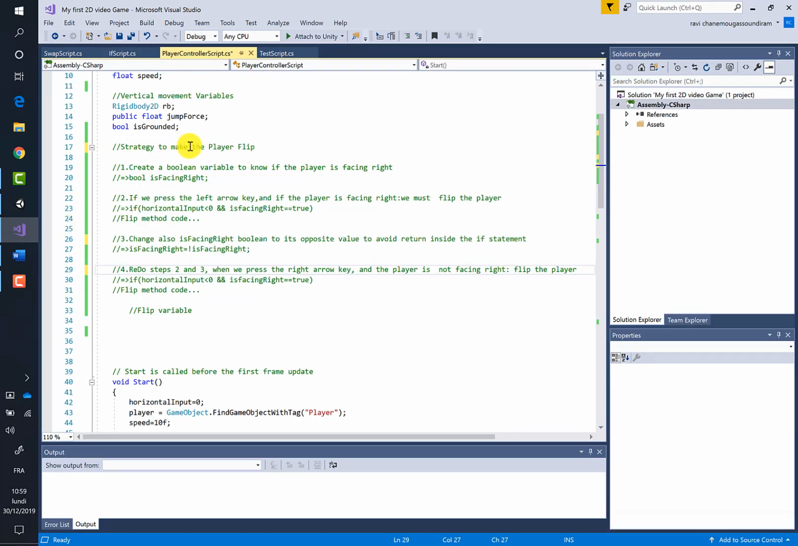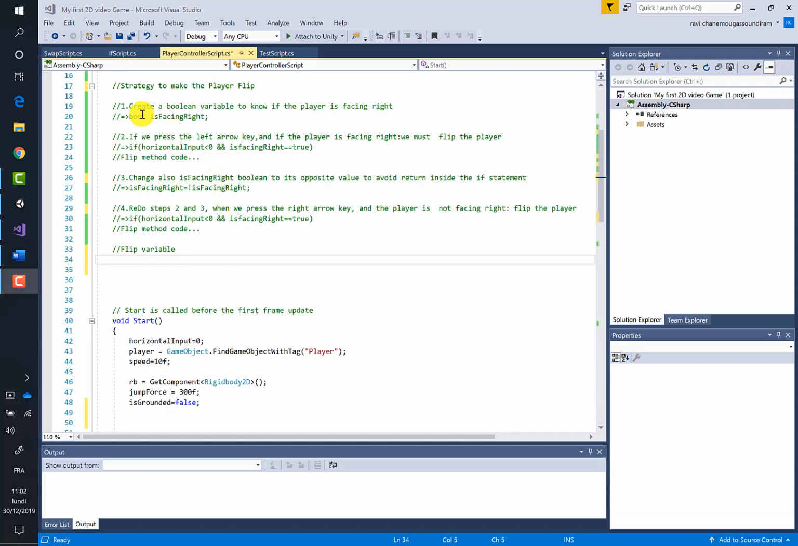So here is the strategy to make the player flip. First, you must create a Boolean variable to know if the player is facing right. Second, if we press the left arrow key and if the player is facing right, we must flip the player. Third, we must also change the is facing right Boolean to its opposite value to avoid returning inside the if statement, I mean this statement. And fourth, we must redo steps 2 and 3 when we press the right arrow key and if the player is not facing right. Let's do that, guys.